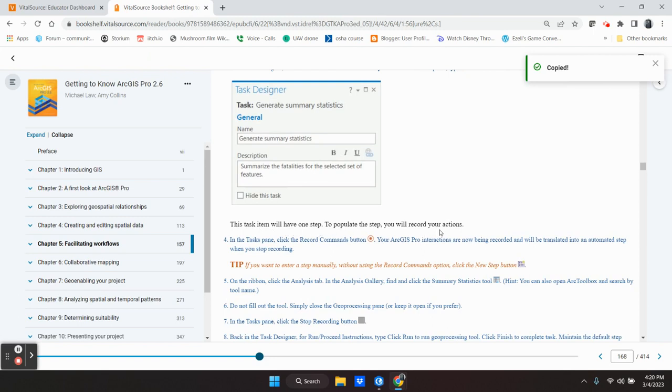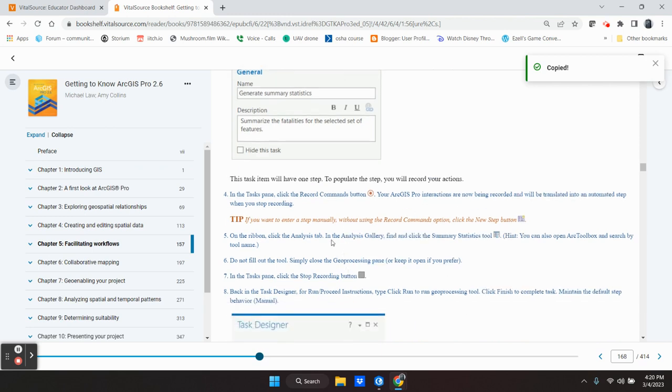And so we need to record our actions. So in the task pane, you're going to click the record commands button, and then your ArcGIS Pro interactions will be recorded and translated into that step by step. Okay, and then here are the steps that you're going to do. You're going to do analysis, click the summary statistics tool, and then you're not going to fill it out. You're just going to close the geoprocessing pane and then click the stop recording button.